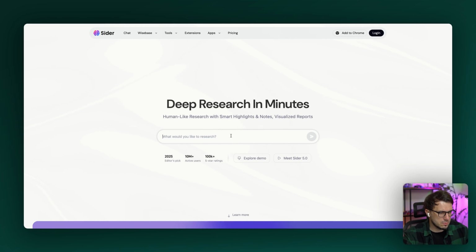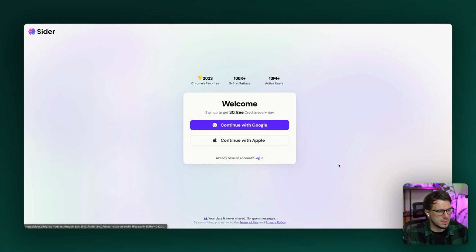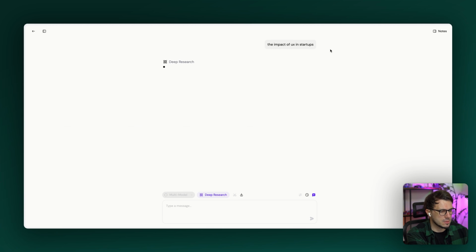Okay, let's go with impact of UX in startups. Okay, and we end up on the sign up page. You have the option to create an account here at the bottom. Let's go with that. And we are in the product. It looks clean and nice.